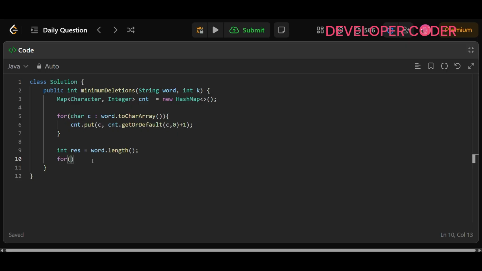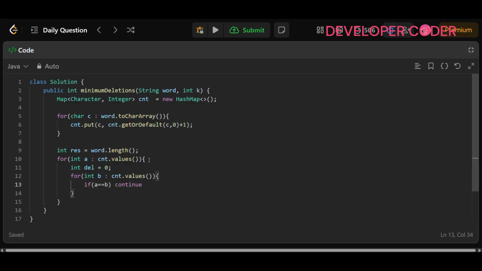All right, so I'm going to write the same thing here. For int a in count.values. First time I'm taking it as a. I'm going to iterate over all the values, dealing with the values only, right? Here you can create one variable delete and set it to 0 initially. Now inside this I'm just going to run one more loop, for int b, and here also count.values. Done. And here you can write if your a value is equal to b, then just continue, you don't need to do anything, right?